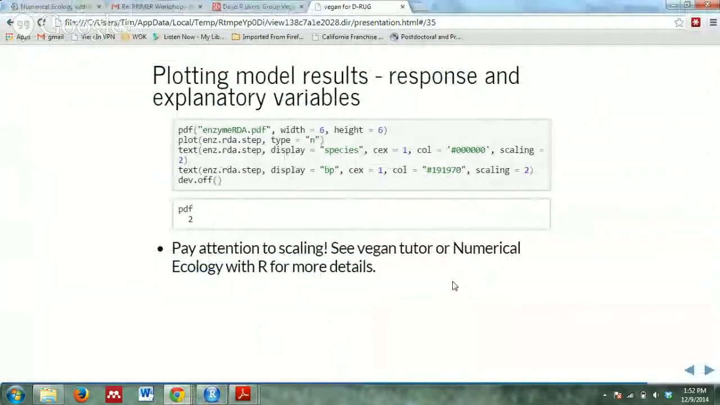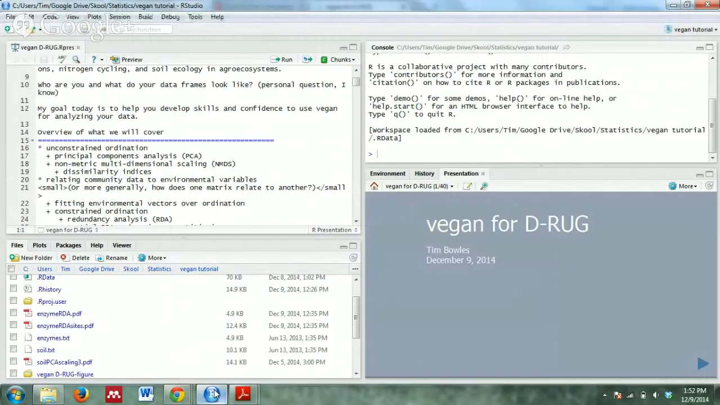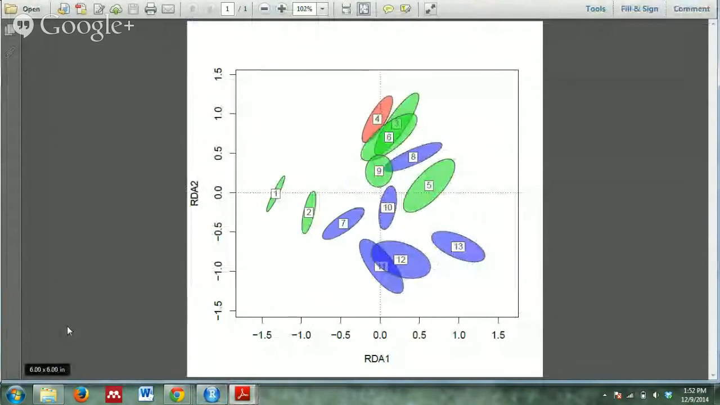Okay, so how to deal with the sites. I mentioned we had 13 fields, but there were also 3 types of management across those fields. So now let's try to give those ellipses that we made earlier with the PCA a color based on this second factor, which is management. Let me just show you what that looks like first, and then we'll go into some of the guts of how to do it. It's not overly straightforward. So this is what it's going to end up looking like.